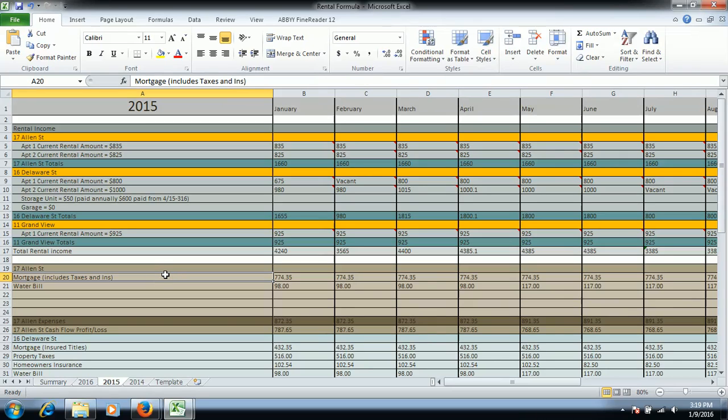Now, let's go from 17 Allen up here, and then let's go down here to the other 17 Allen info. Not only does it add it up for me up here, as you can see, the 1660, but now it also would minus out the mortgage and the water bill, which are my monthly expenses, and then show me the cash flow. So for each property, for each month, I can see the cash flow, which is awesome. It makes it a lot easier for me to see which units and which properties are performing well and which ones are not.